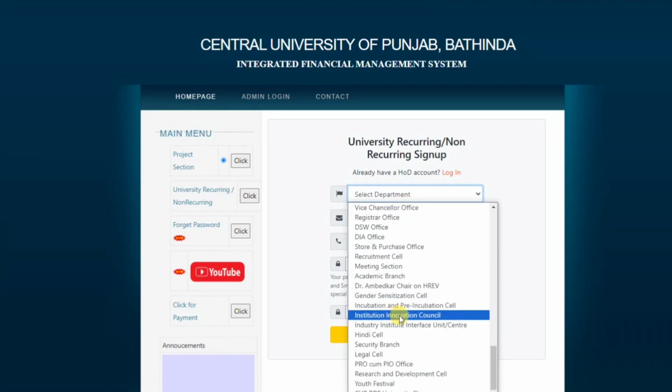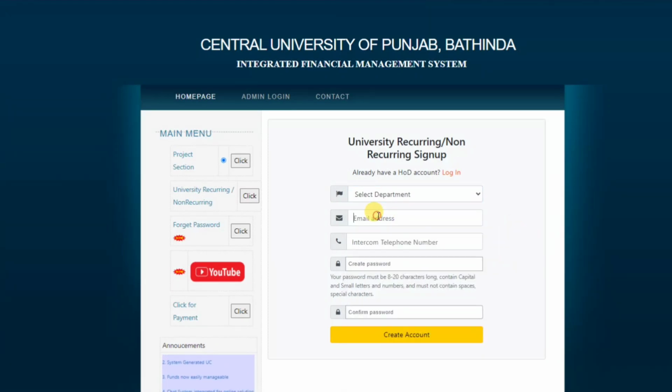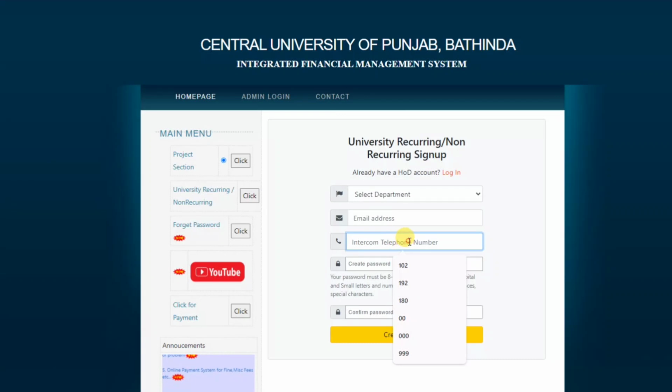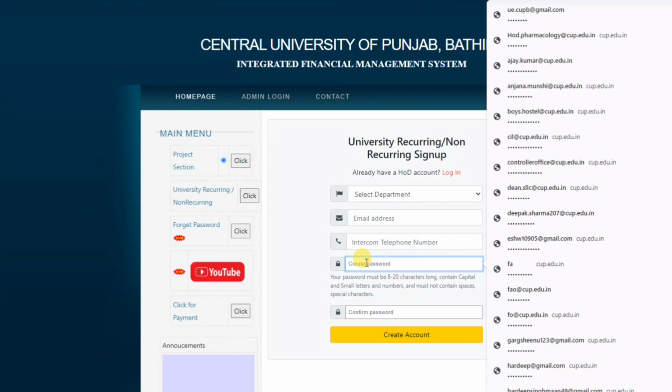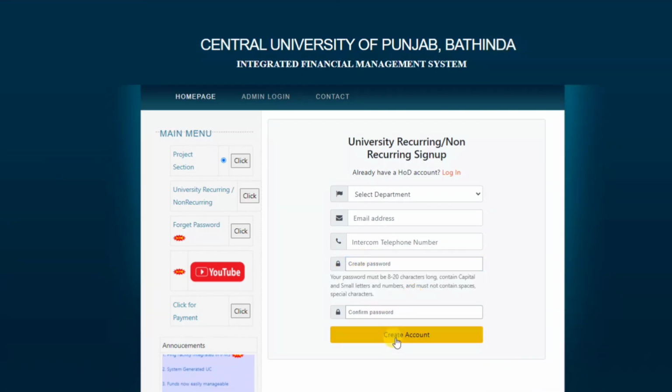Select your department from the drop down list. Enter email ID, official email ID, phone number or office phone number. Create password as per the policy written here and create account.